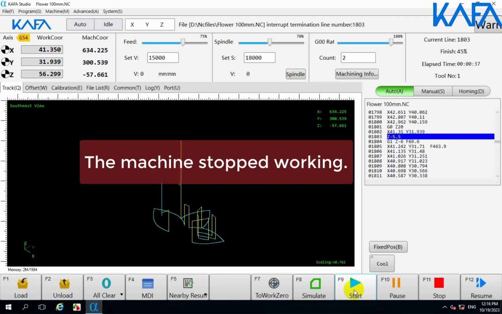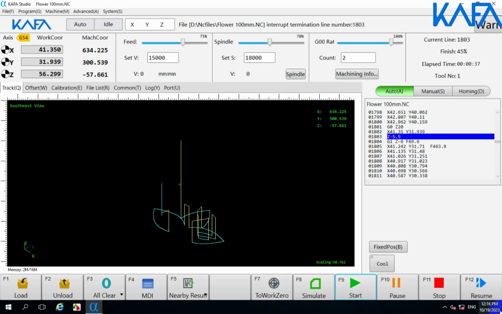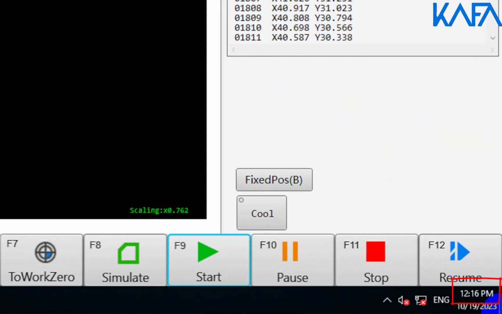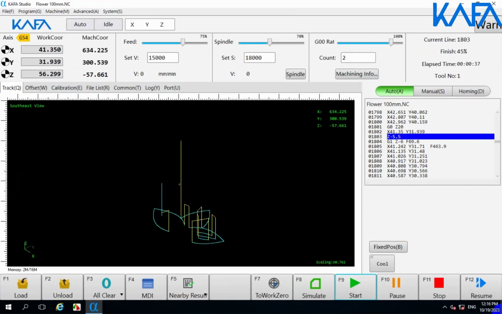The machine stopped working. It's 12:16 p.m. Automatic operation is stopped.